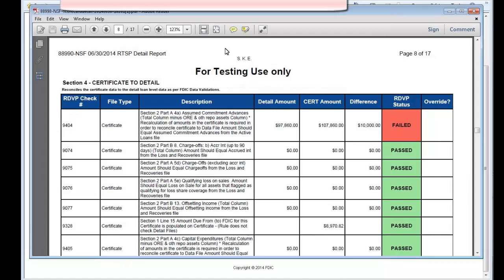In this case, because there is no value in the override column, that would indicate that check number 9404 is overridable. And for the purposes of this demonstration, and so that we can show you the override process, we're going to go ahead and proceed to get an override on this check.